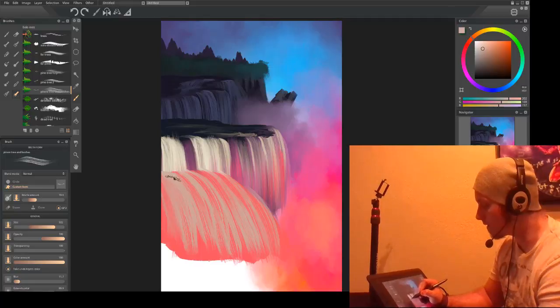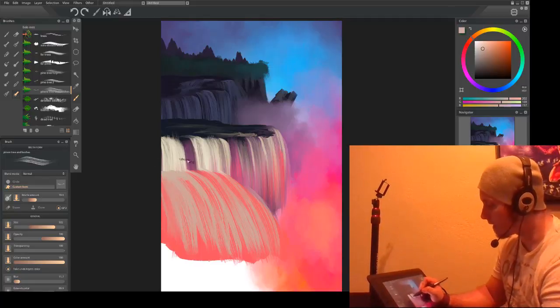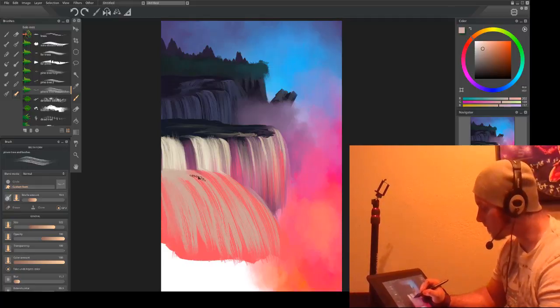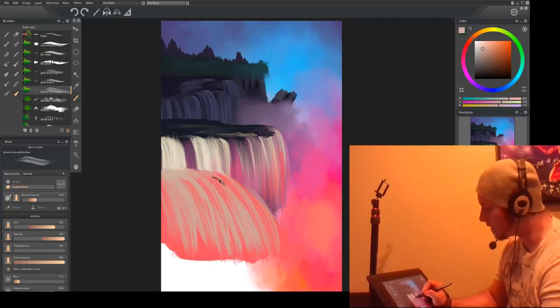I'm going to do a little scrubbing motion similar to the clouds, and I'm going to follow along the shape here and just kind of lightly push up. This will start to create that mist look that I'm going for. Like so. Just kind of mix that together. Push up and follow down at an angle.